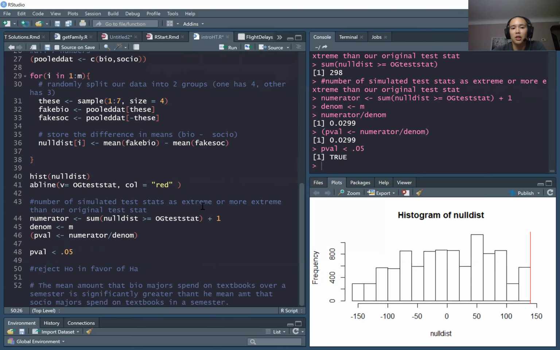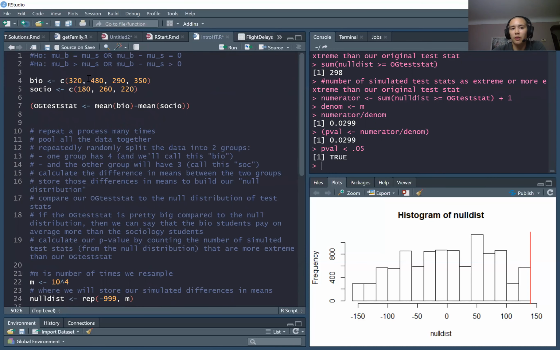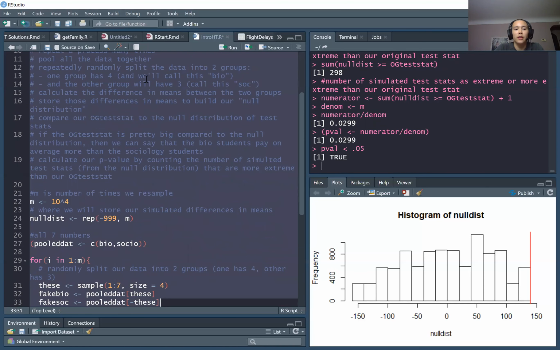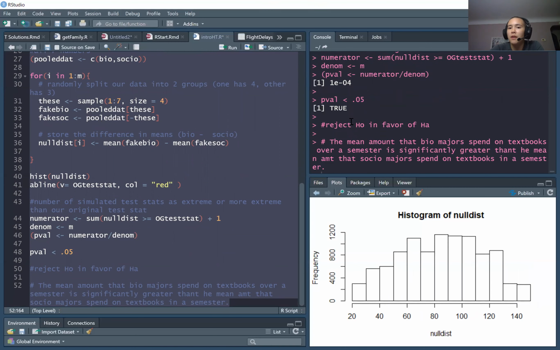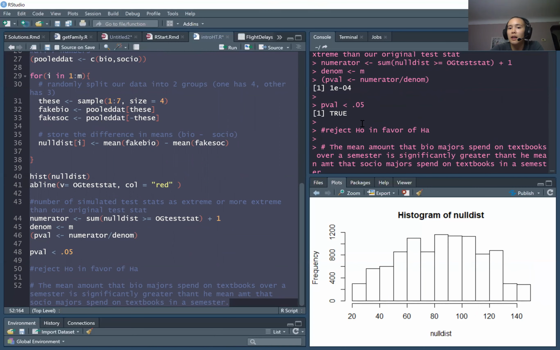Okay, so this is our permutation test. We did this with a super small number of data points, but we could definitely add a whole bunch more data points and it would work the same. So say we want to add on 400, 386, 298, some other numbers, and then some more sociology numbers. Then we could just run this whole thing again, and we could find our p-value is 1e-4.